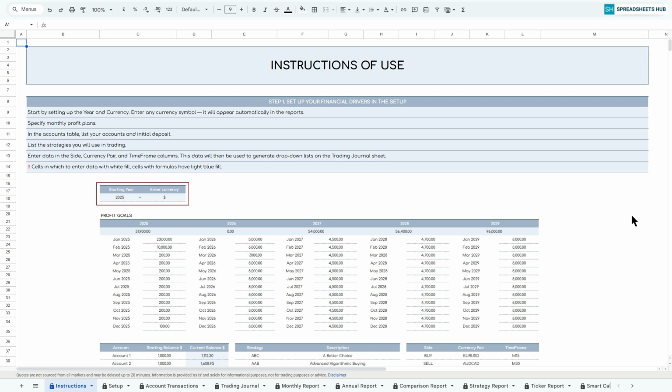Hi there. Today I'll show you how to use the Forex Trading Journal, which is available on our website, SpreadsheetsHub.com. This template helps you track your trades, analyze performance, and improve your trading strategy with clear, organized insights.